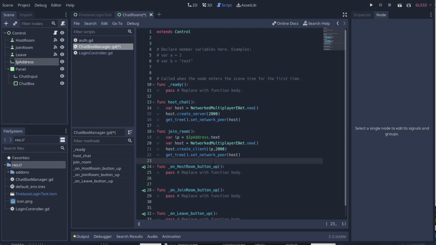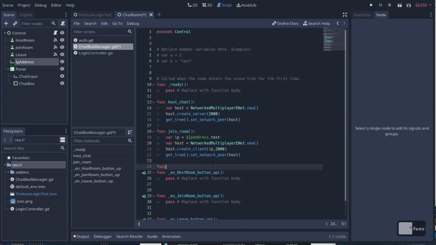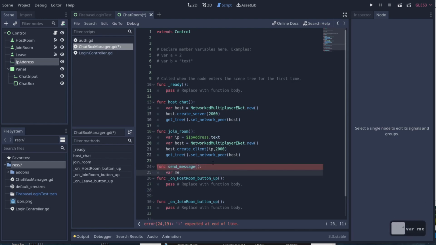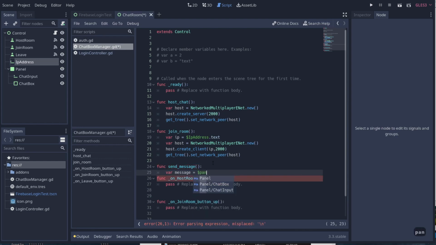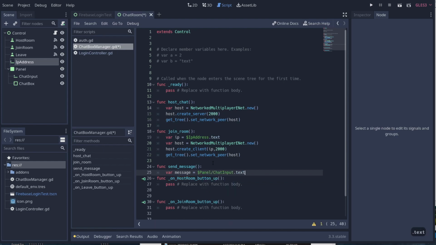So now we need to be able to send data back and forth, right? We need to be able to have that conversation, and we've produced the handshake, right? We've said, hey, we've got connection. Now we need to transfer data from each other. So what we're going to do is we're going to say func send_message, and we're going to say var message is equal to $panel chat input here dot text.